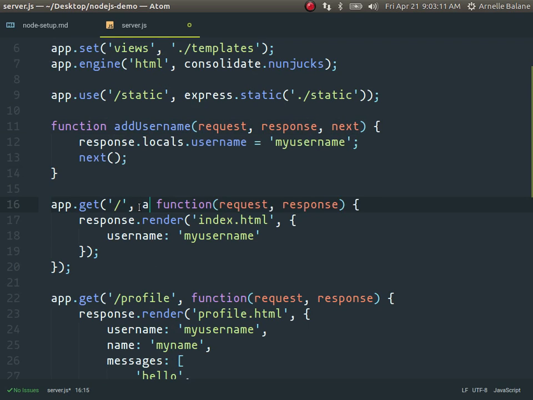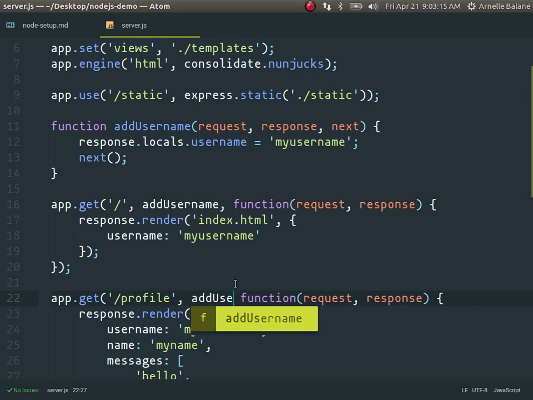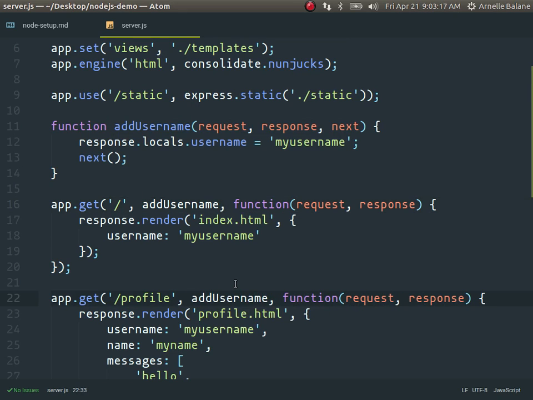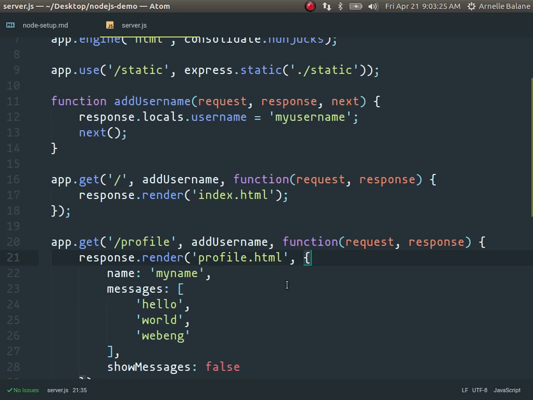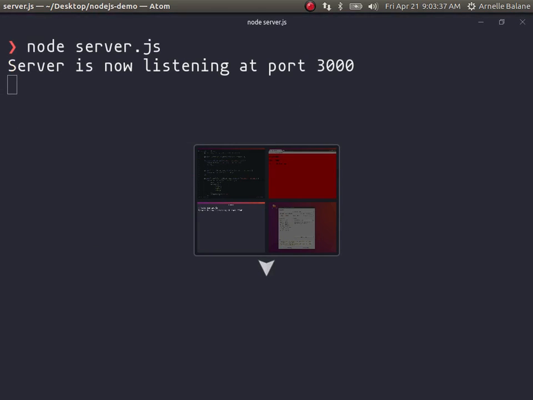Add username. And then also the profile route can add username. So instead of putting it in manually, there's no need anymore. We didn't have to manually get the username and add it to the local variables. Now it's handled by the add username middleware. Let's see if it works.